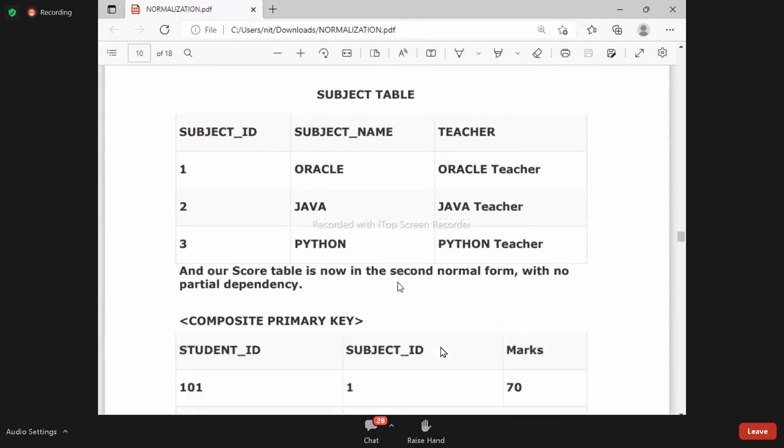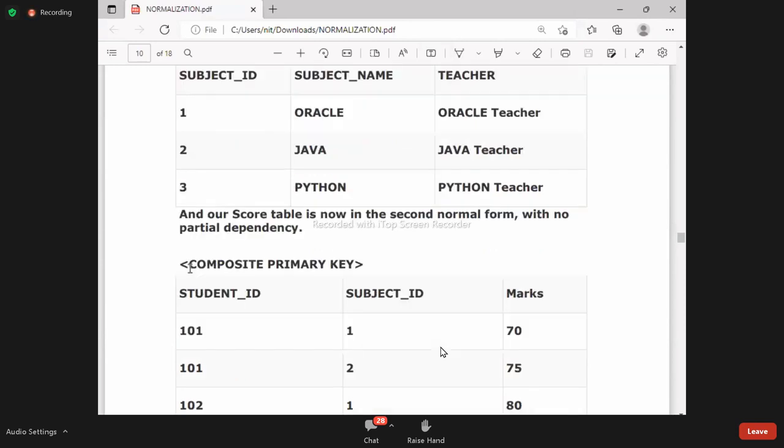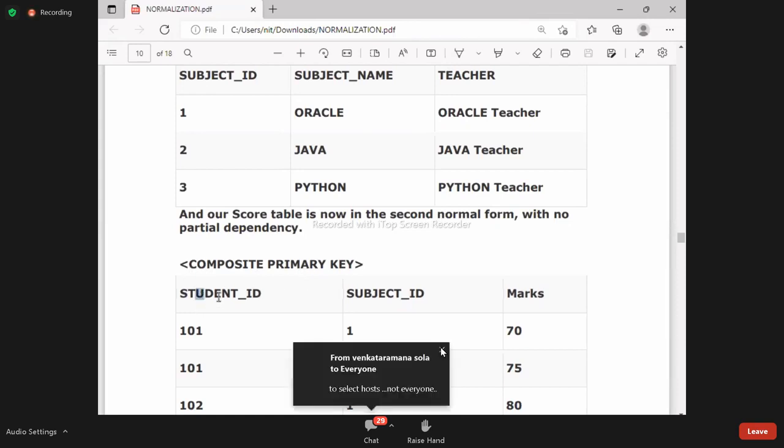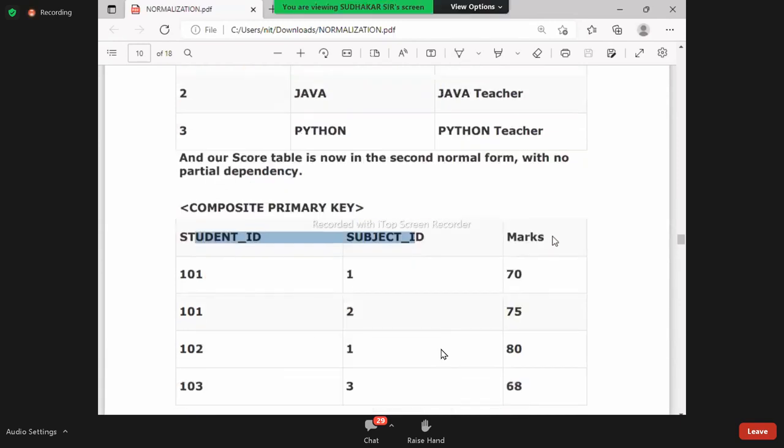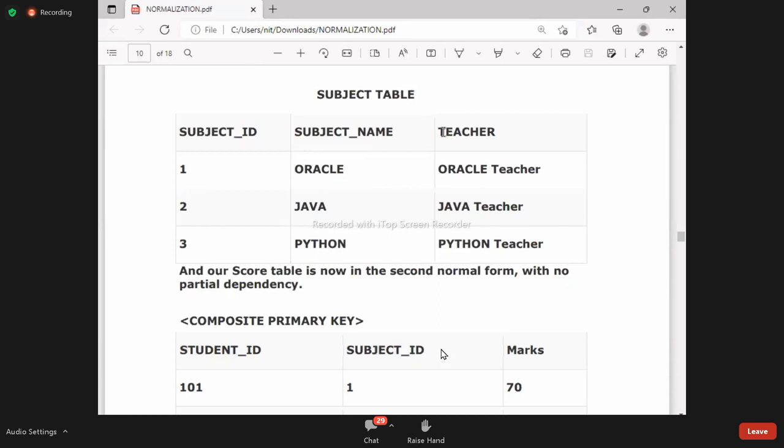Now observe the two tables I designed here. One separate table is the subject table, and the other separate table is the score table. In the score table, I used student ID and subject ID. What I kept here is marks, because marks is a fully dependent column, so this column I didn't change. I'm keeping it as it is under the same table. But what I removed here is teacher. The teacher is removed and added into another table.